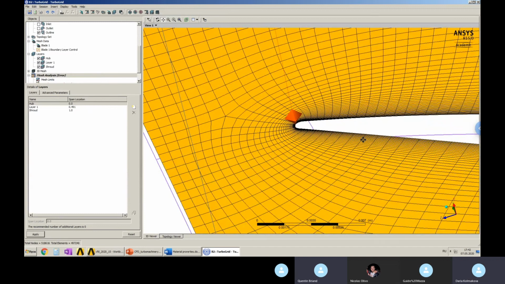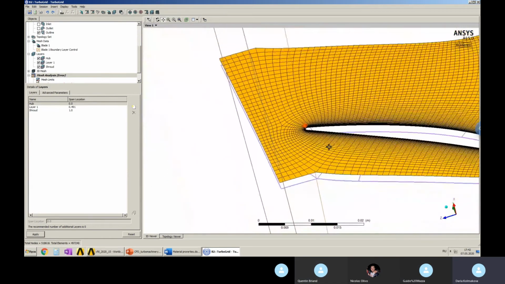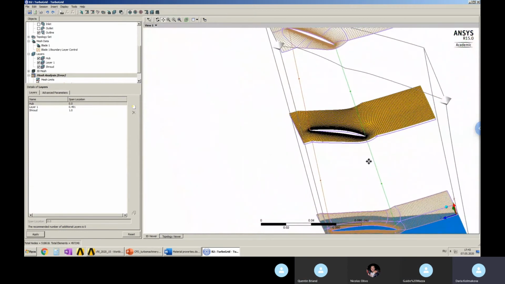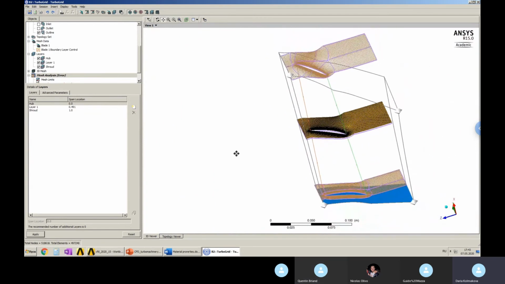How about yours? Yes, okay. I had the layers, and it's okay. Yeah, the same. So this is because of the orientation of the sections relative to each other, but I think this problem will be only for the rotor blade, not for the stator. The stator blade is simpler. Everything is okay now. We can close TurboGrid for the rotor blade.